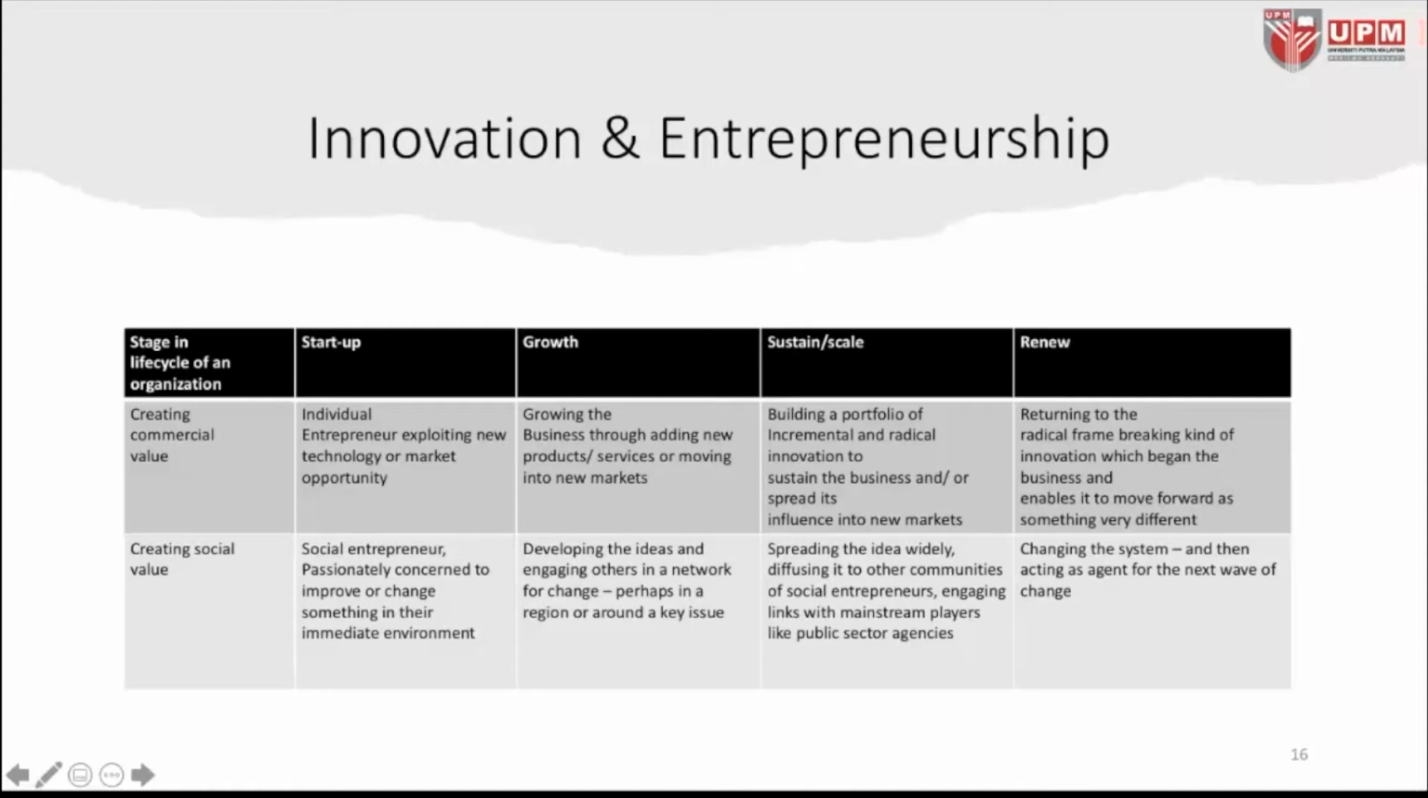And then when you want to sustain the social value, basically spreading the idea widely, diffusing it to other communities of social entrepreneurs, engaging links with mainstream players like public sector agencies, and then renew, basically changing the system and then acting as agent for the next wave of change.